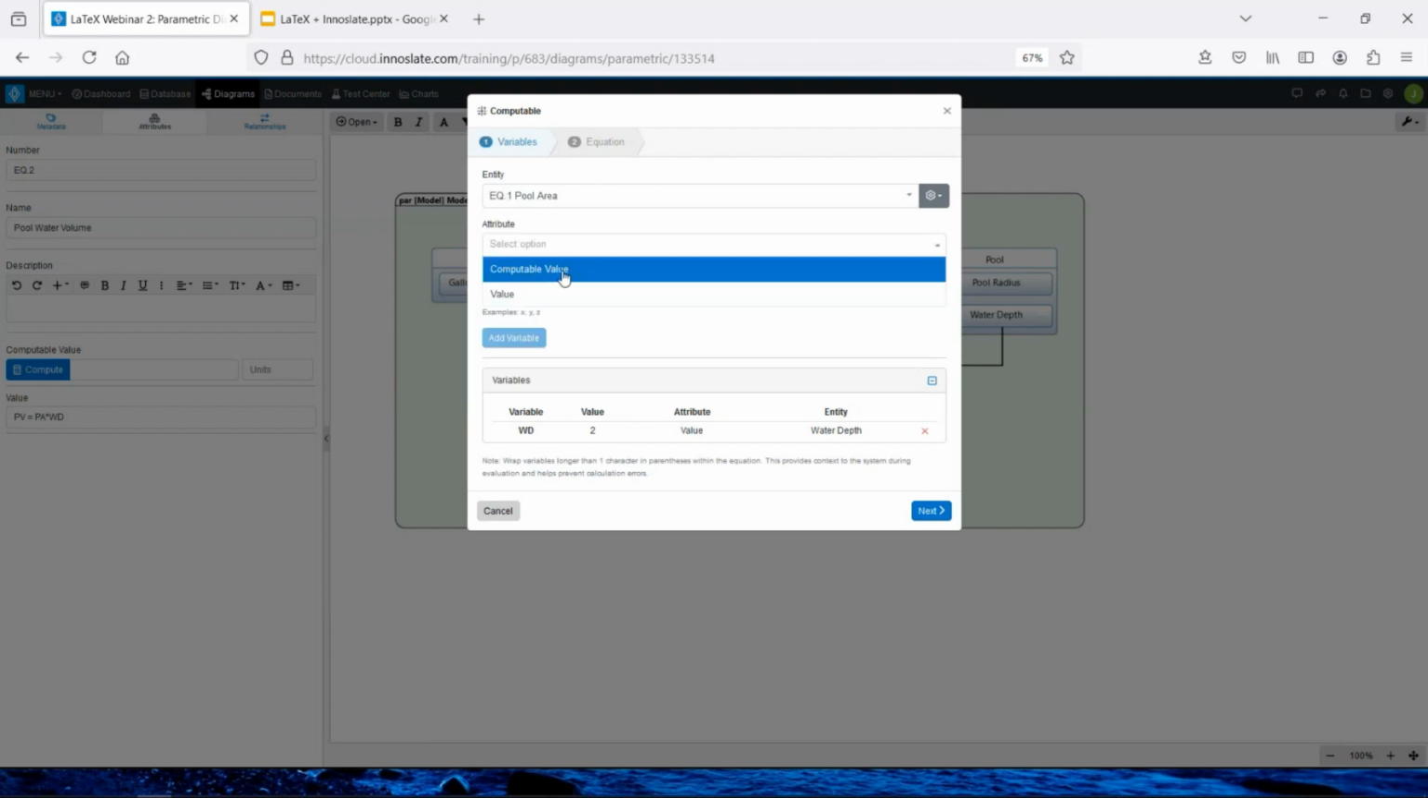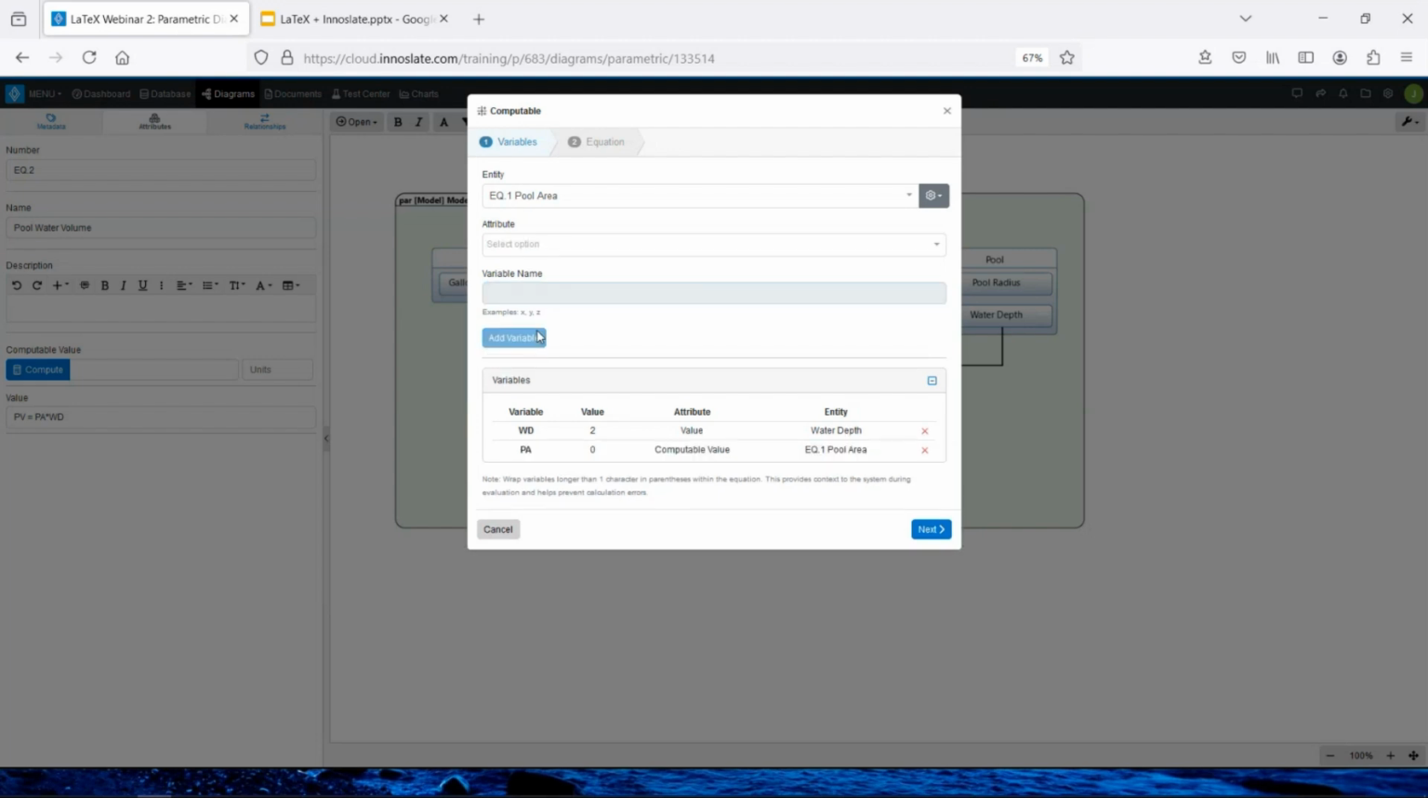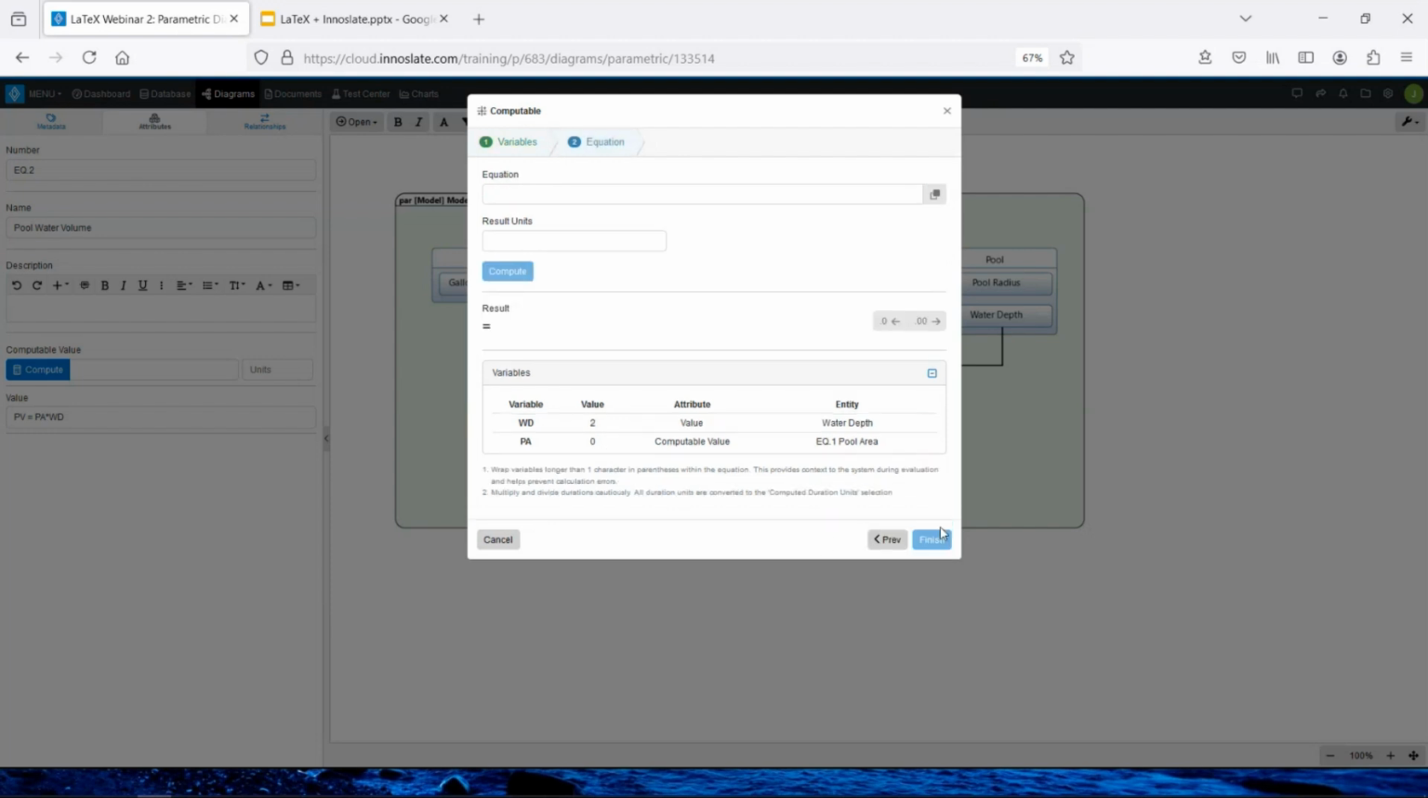We're going to use the computable value, not the value. And I'm going to put in PA for that one. I'm going to add it. And you can see it's put in the value as 0 down here. That's because I did not save that pool area entity after I did the calculation. So it's got the last value that was in there, which was 0. So I'm going to go ahead and continue to work this out here.